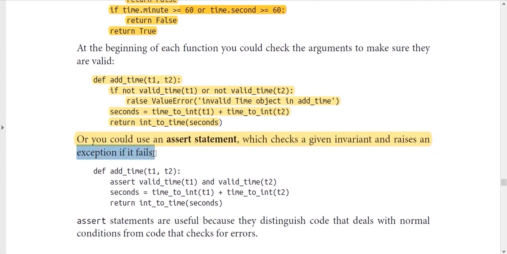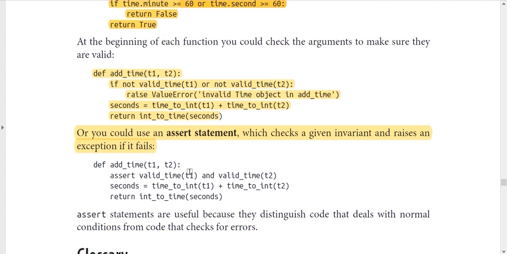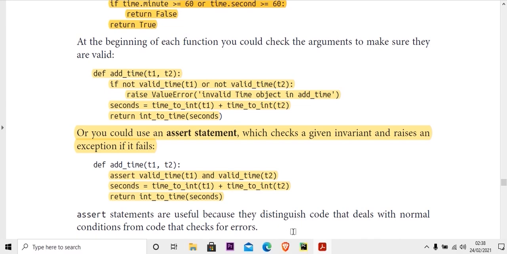Or you could use an assert statement, which checks a given invariant and raises an exception if it fails. What does it mean? We are asserting that the arguments T1 and T2 are valid. If they are not valid, then we will say that the arguments T1 and T2 provided by the objects are not valid, and this function will not work. Otherwise, if the arguments are valid, then it will work in a normal way. So let us see this in PyCharm so that you can understand better.